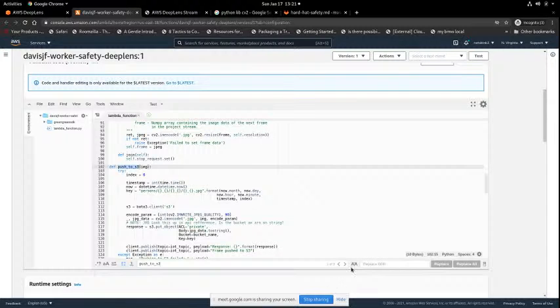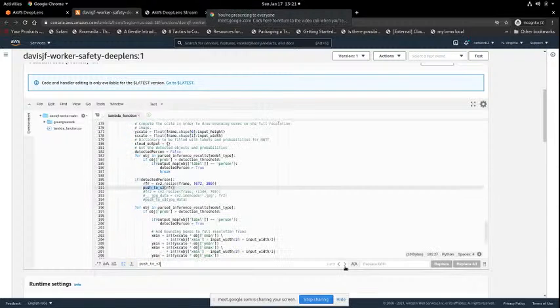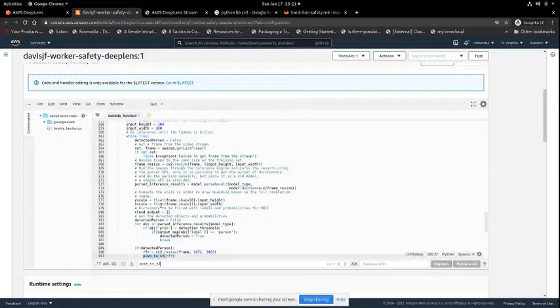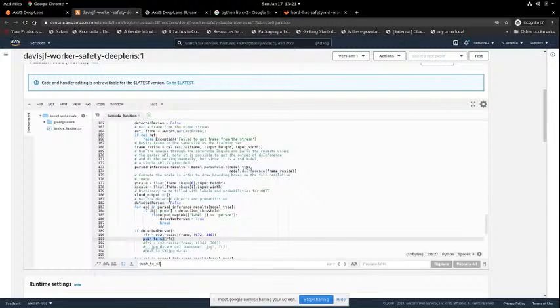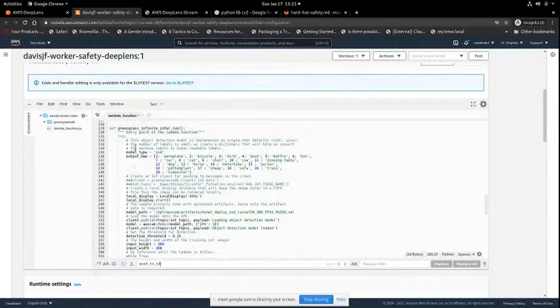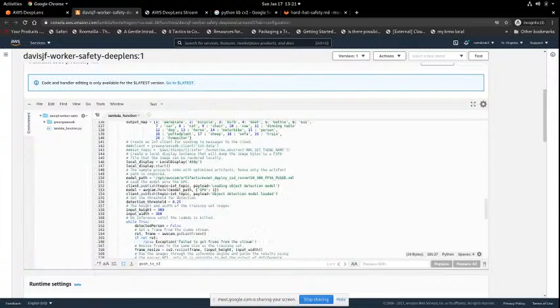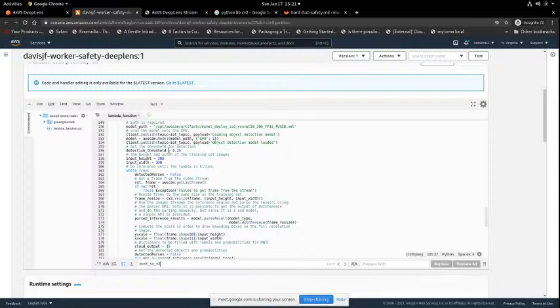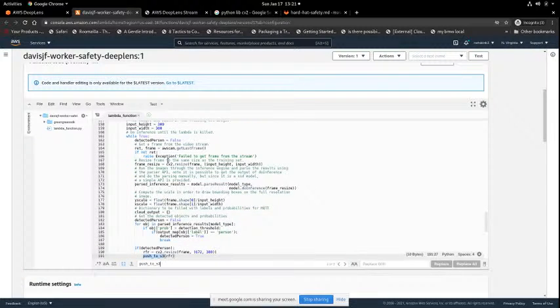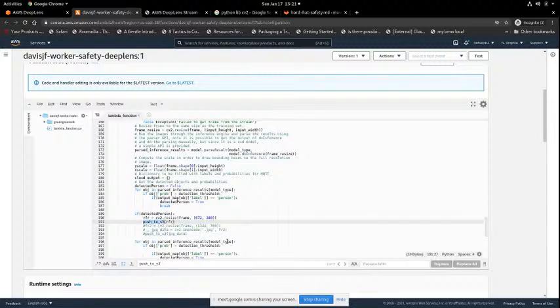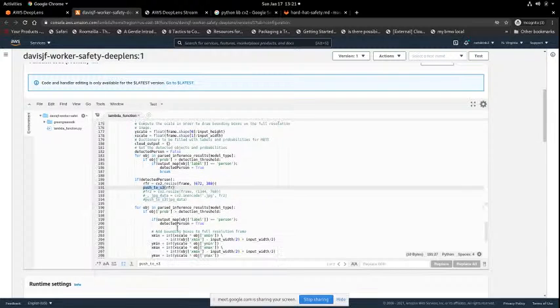So, let's see, where was he called at? Yeah, if detected person. Okay, so what he's saying is here in this frame, this is in that infinite run thing. If he detected a person, right, then he's going to push it to S3.